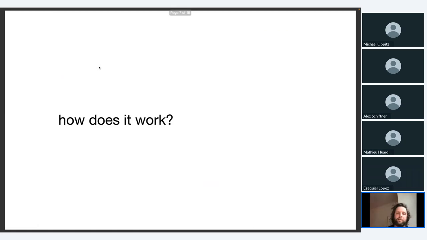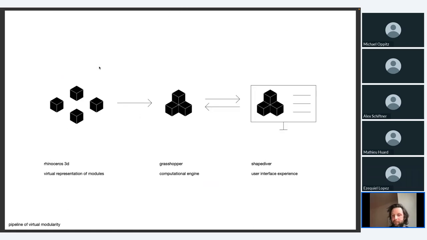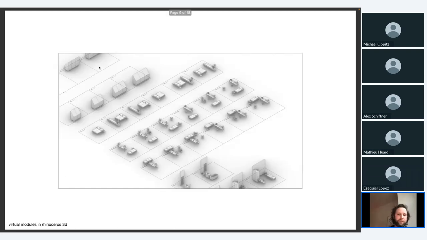So how does it all work? As I said, it's made in Grasshopper, Rhinoceros 3D, and ShapeDiver. This is a kind of pipeline, and the main idea is something I call virtual modularity, because we create a lot of modules, let's say blocks, which we can connect together in Grasshopper, and we can show them to our clients in ShapeDiver. When I show it a bit more, it looks somehow like this. This is a screenshot from our Rhino file, where you can see we have different rooms, let's say, but this is just part of it, and there can be more.